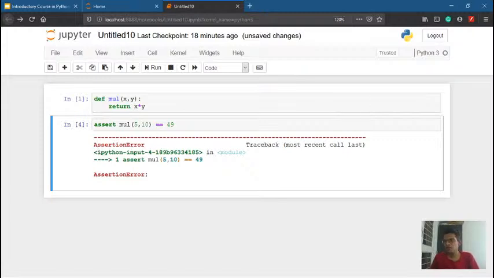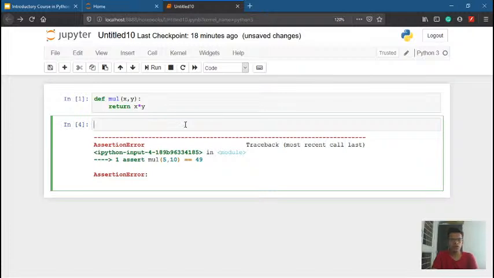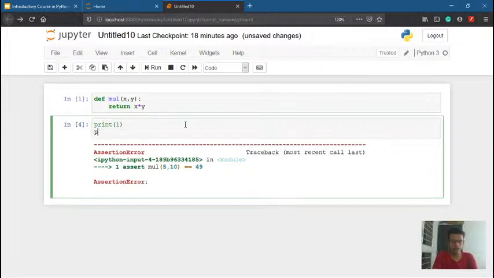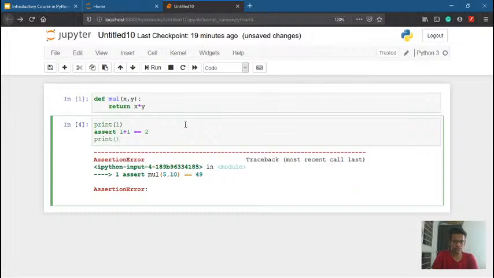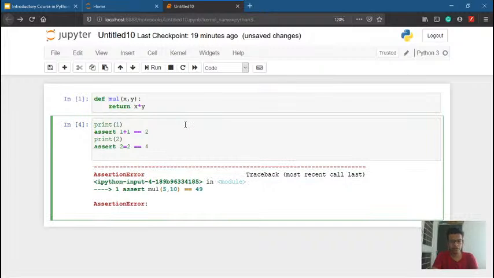So this is the simplest method to test whether our function is working well or not. So basically let me show you one more thing. Let's print 1. Then we will assert 1 plus 1 equals 2. Then print 2. Then assert 2 plus 2 equals 4. Then we will again assert multiplication, let's say 3, 4 equals 1.